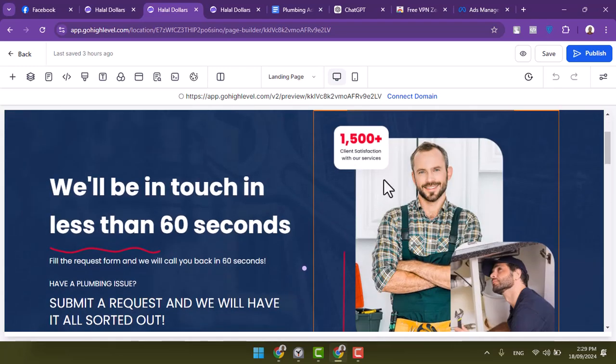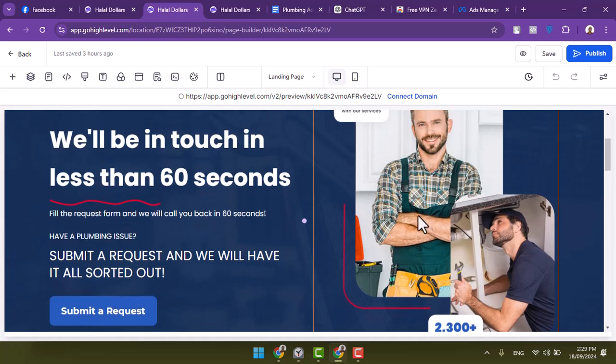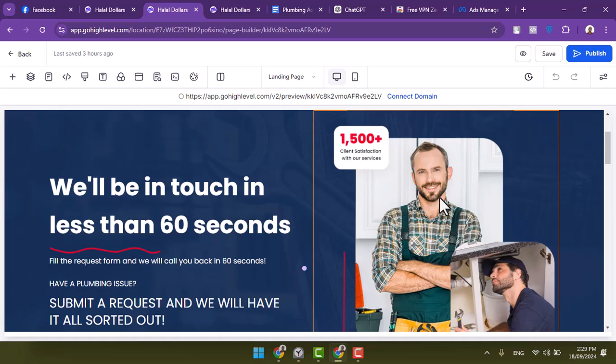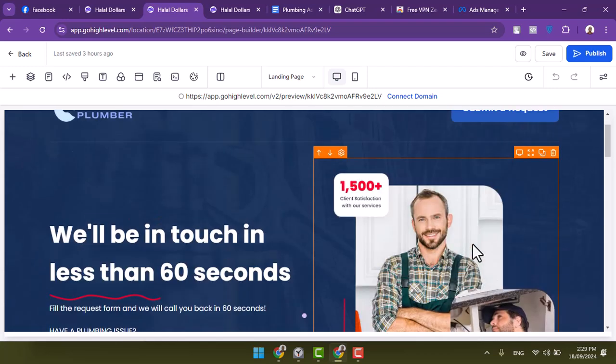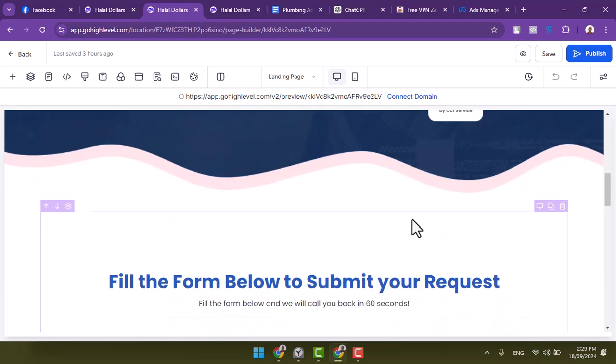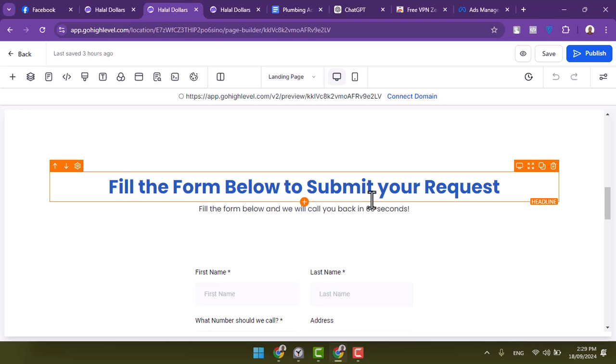I didn't change the image that is there by default, but in your case, you might need to change it to a more black image, because our audience are African. You can just search for black man or black plumber on Canva and you'll see quite a number of them. I can just replace them with this. The whole of this one is one image, you can see, so you can replace it with just one image. Do you understand? The next one is: fill the form below to submit your request.